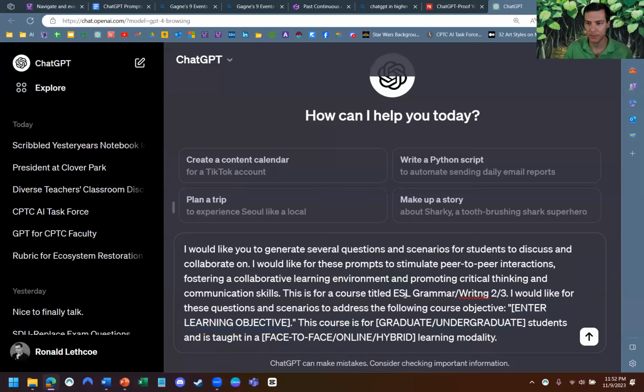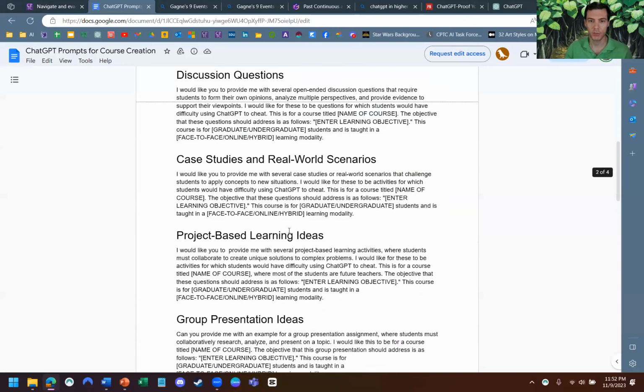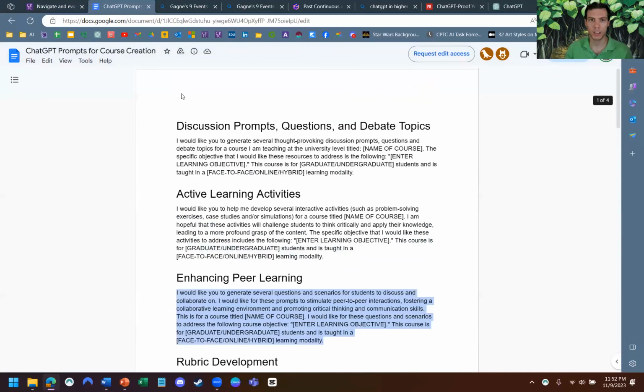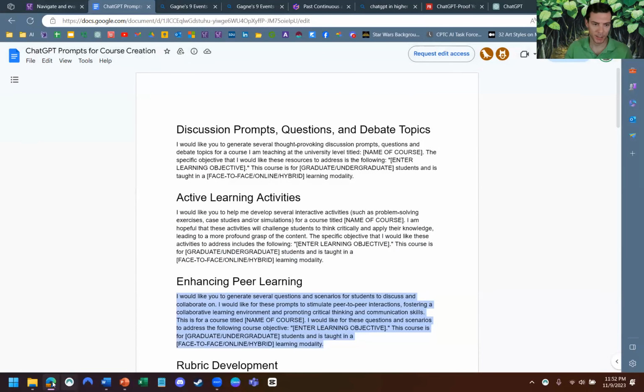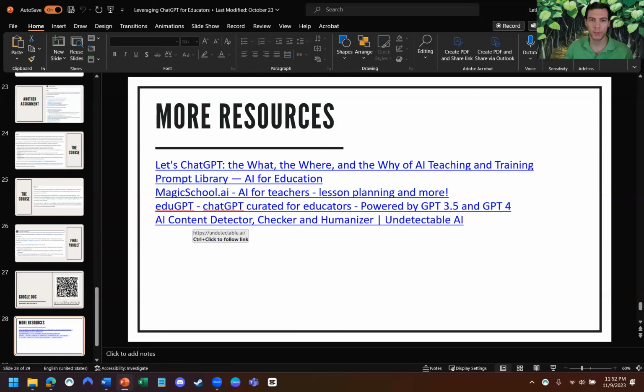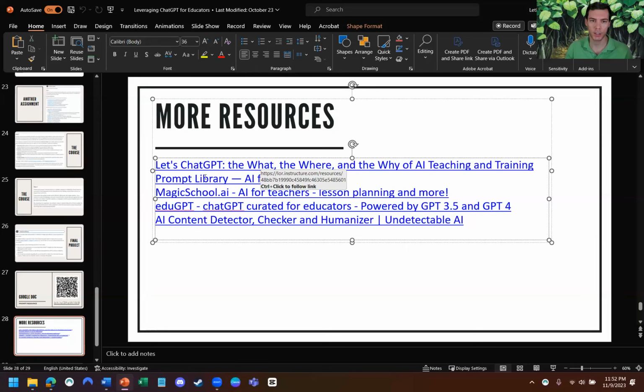I don't have all this stuff readily handy to show you, but this is a great Google Doc where you can go in and copy and paste prompts to use in ChatGPT. Let me go ahead and finish this one up here. I've got some other resources. There's the Let's ChatGPT resource. Here's another prompt library. Let's see if I can get this one up quickly.